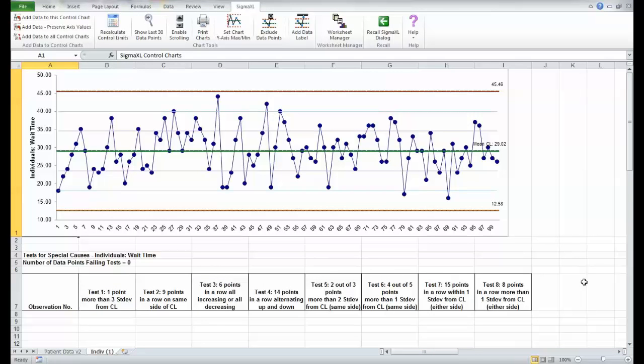And you can clearly see that there are no red numbers showing up. That means our process is stable or in control. What the chart is telling you is that your average performance will be approximately a 29-minute wait time. The variation you can expect would be anywhere from 12.5 minutes roughly up to about 45.5 minutes roughly for wait times. This is a stable and in control process.